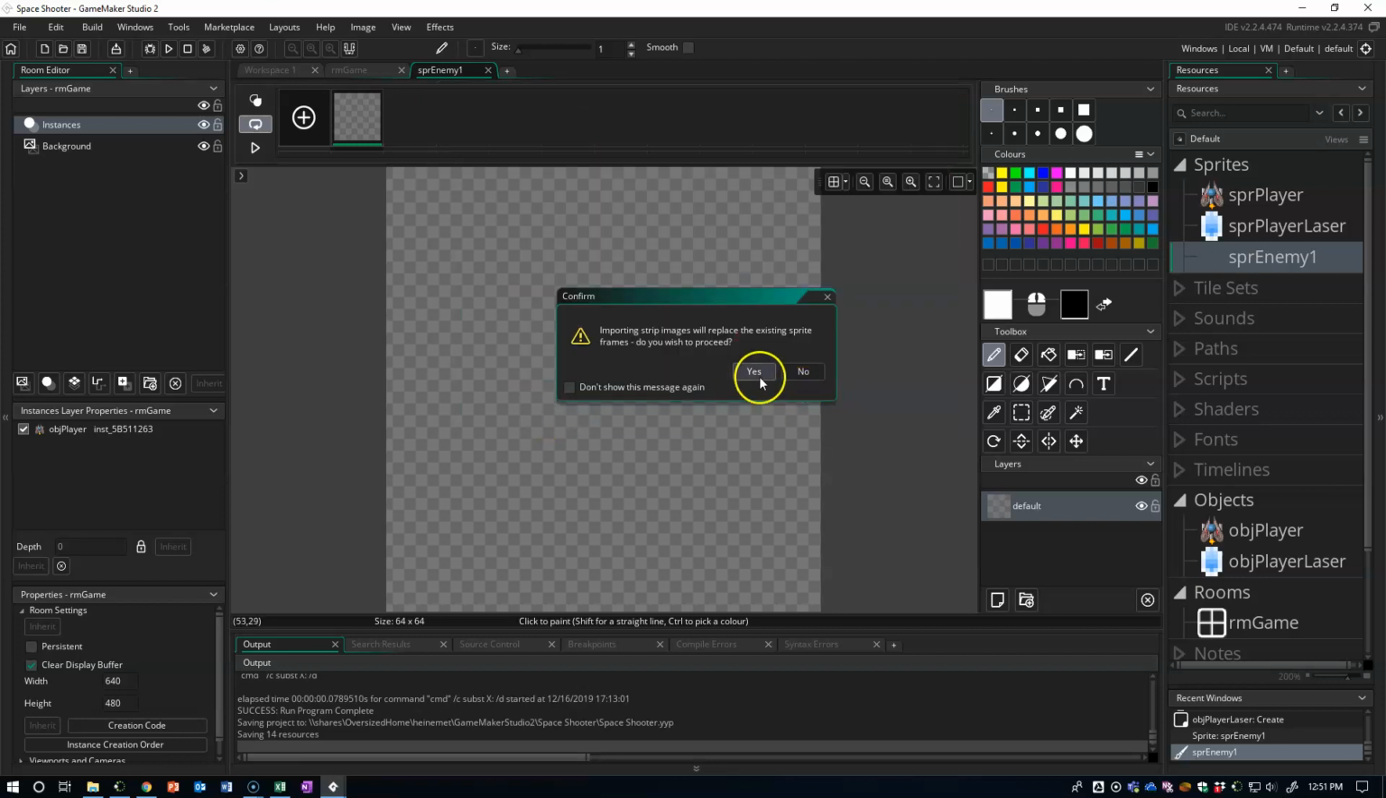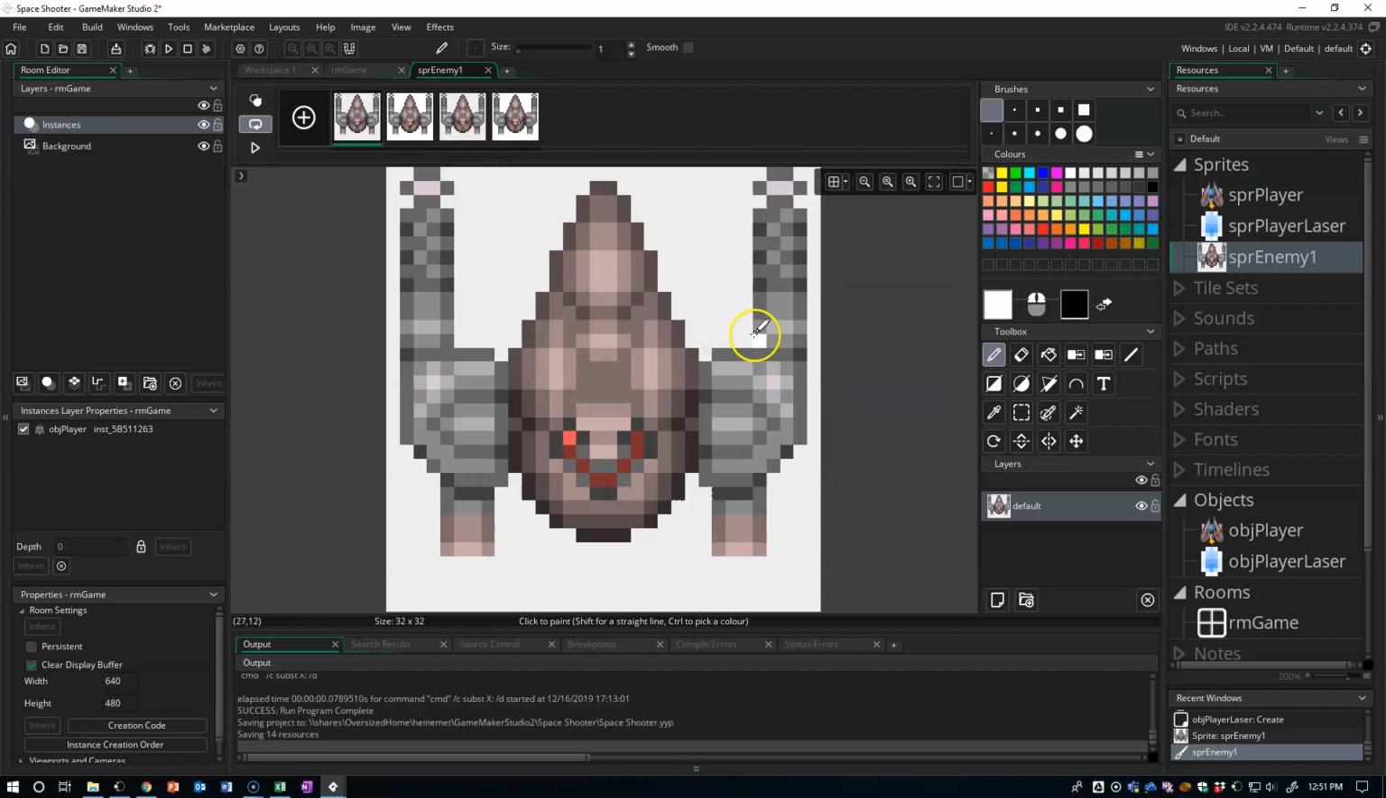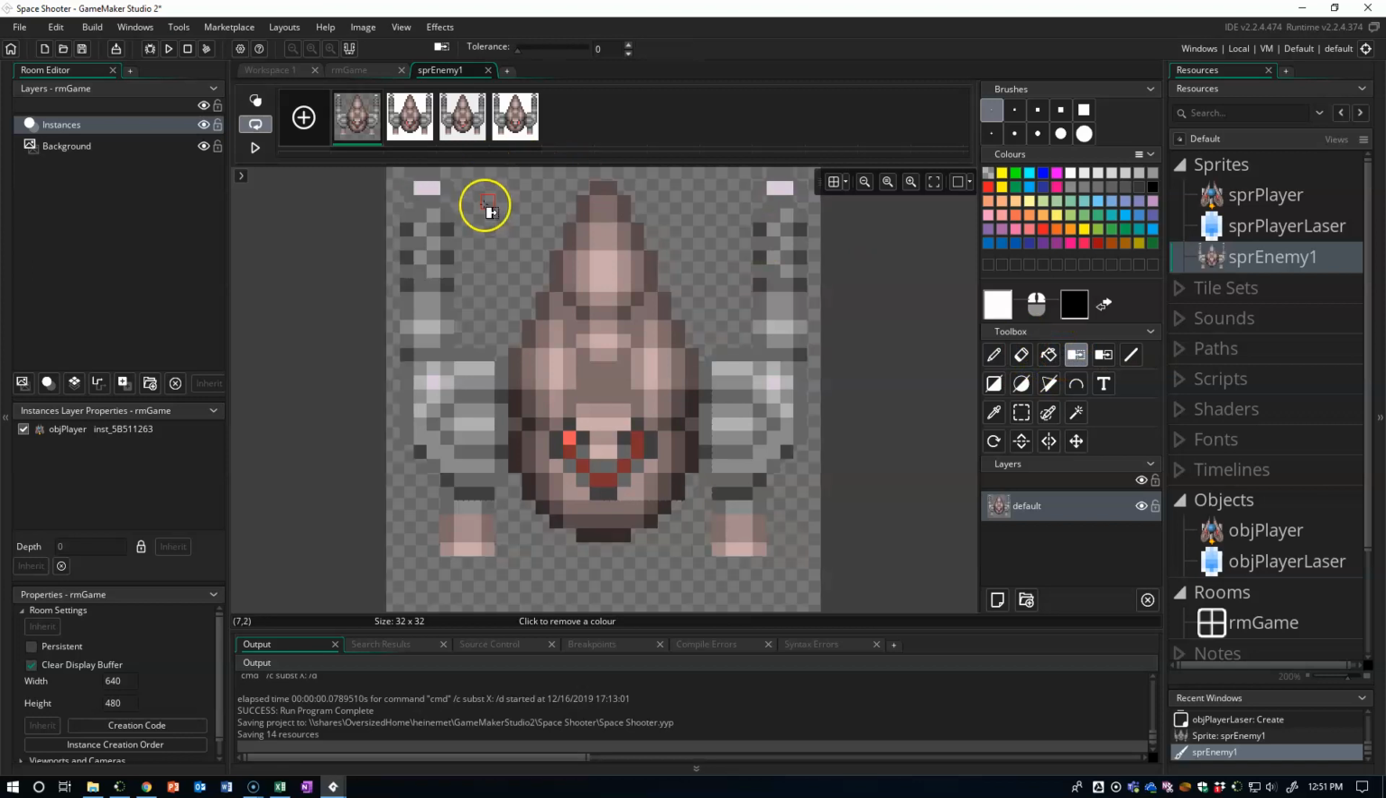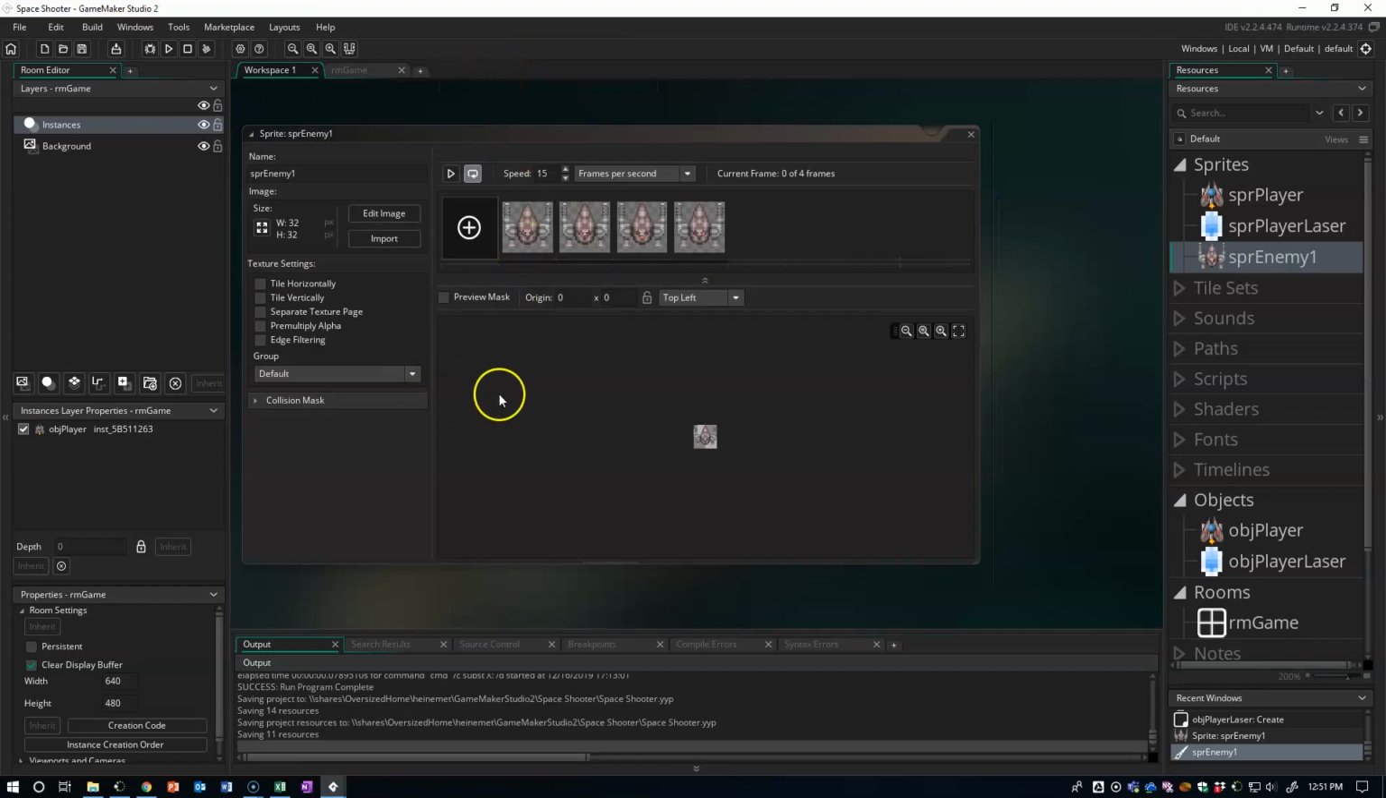We go ahead and click convert, click yes, and we have our enemy, and we just need to remove the color around it just like we did for the player. We do that for all the frames, and then we're done here. We can close this part out and then change the origin to middle center. And now we're going to go ahead and create the object.